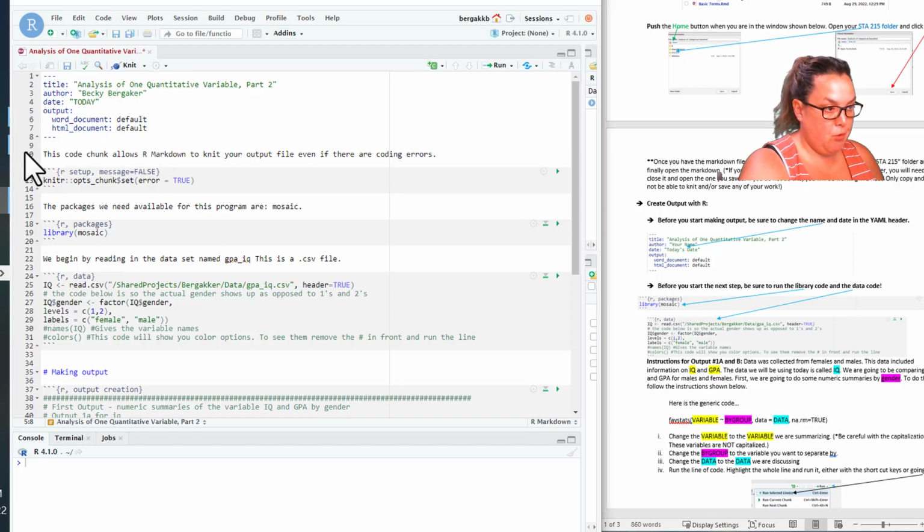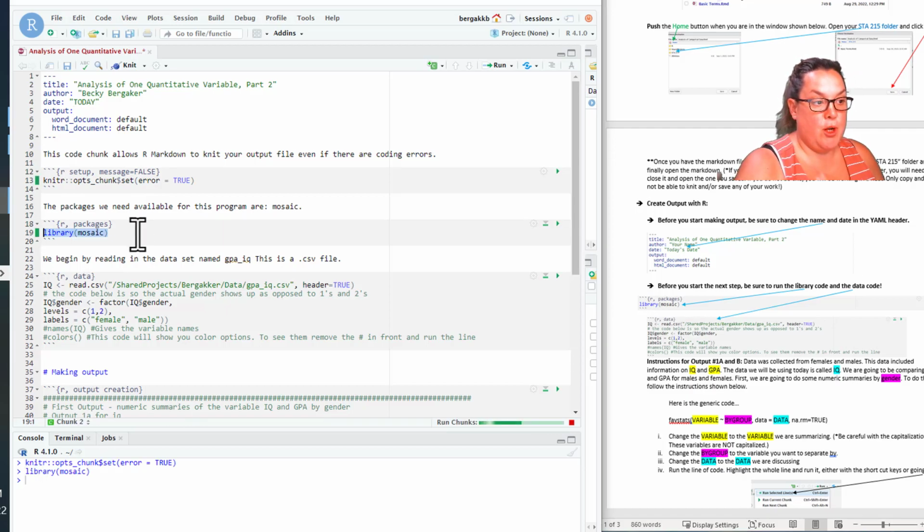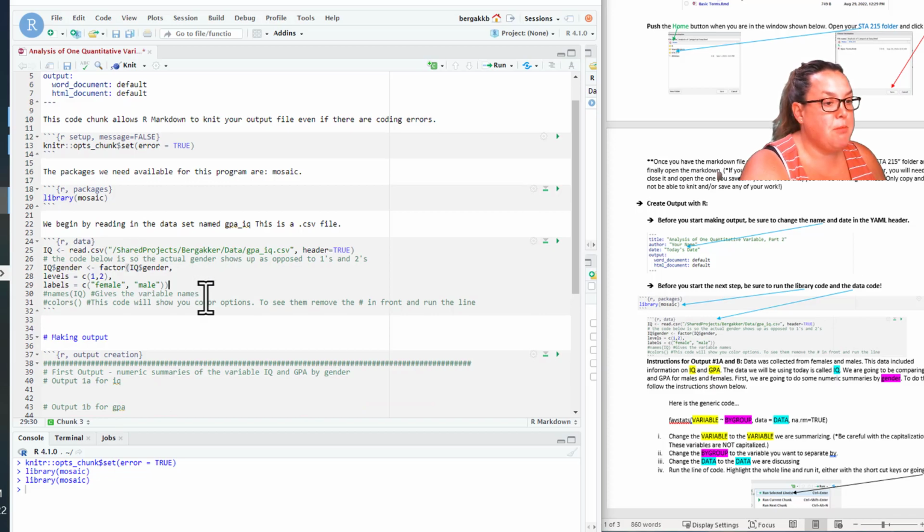Then we don't need to worry about this chunk of code, but we do need to run the library. So you can either highlight that and run it that way because it's the only line of code in this chunk, or again, remember that you can go up to that run option. So we need to make sure that library is run. I can see it's run down in the console, so that's good. I'm going to move to the next part.